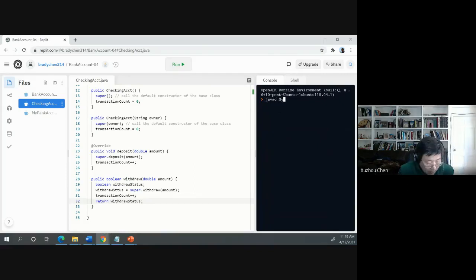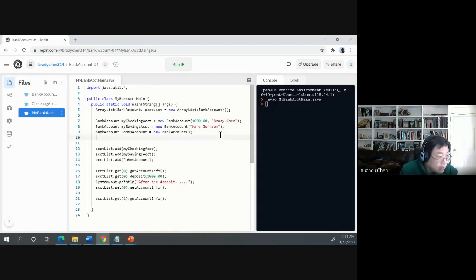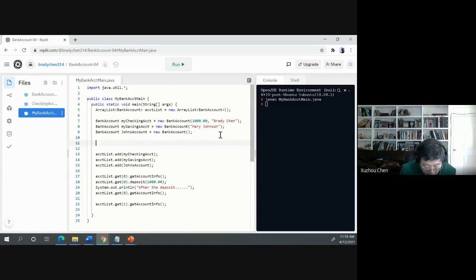This is working. So let's see the main method. Now in this case, every account is a bank account, but I want to create a special account. I call it a checking account.